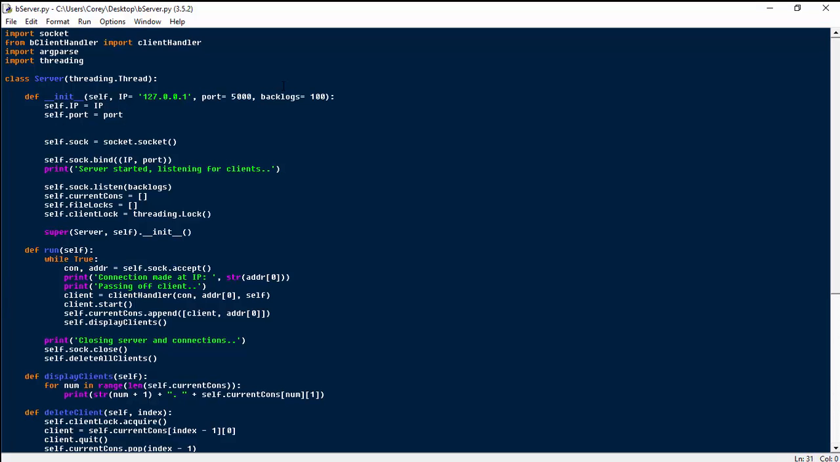Its job is to sit here, wait for clients, and then pass them on. That's its only job. It has some other functions you'll see I put in here. And you'll see some print statements. I'm getting rid of those. They were just in there for testing.